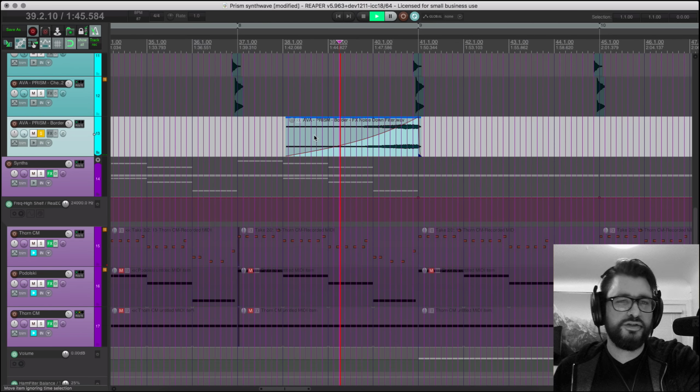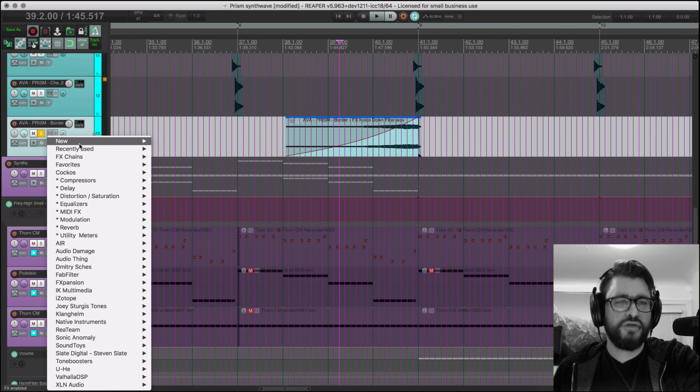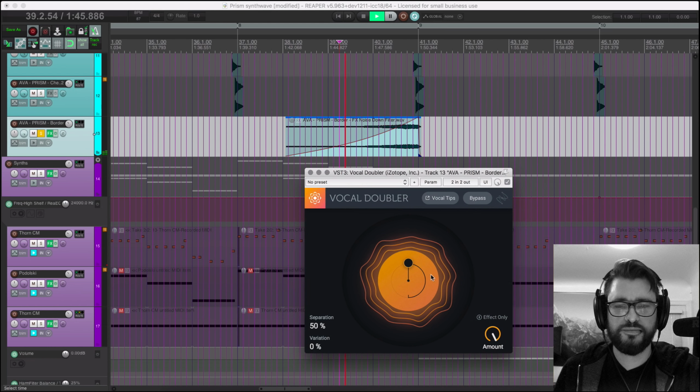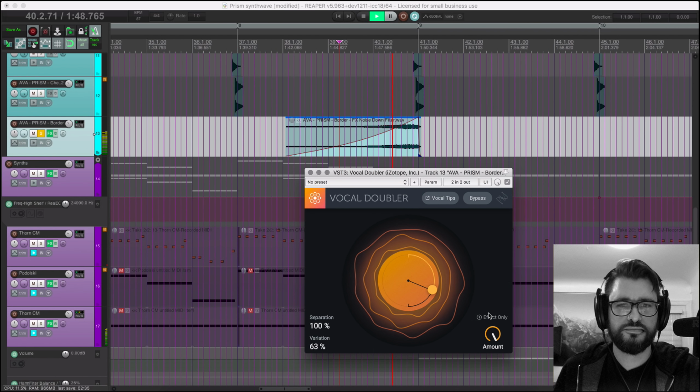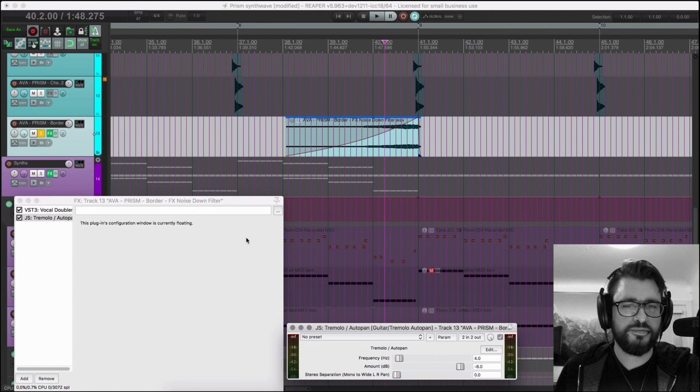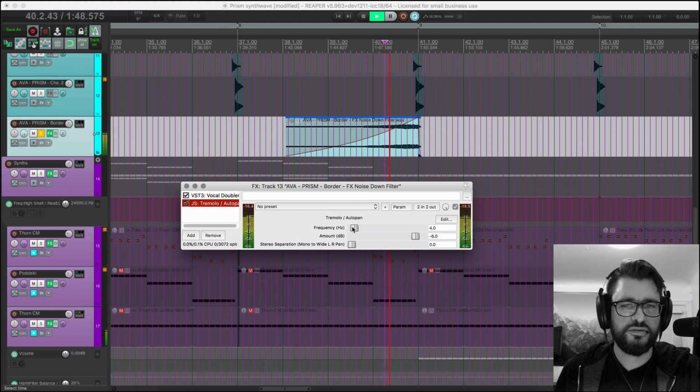And some effects we can put on here. I like things like the vocal, what's it called? Vocal doubler for my step. That makes it a bit wider. Maybe put in something like tremolo autopan. This one's pretty good. I like doing things like that. Start really slow. And set the stereo separation all the way.